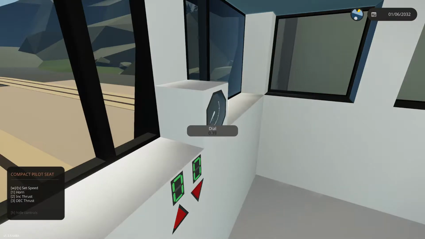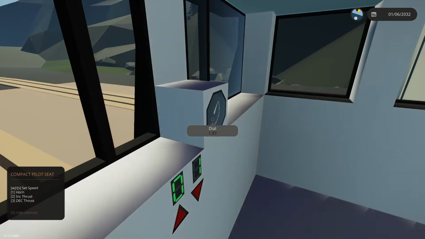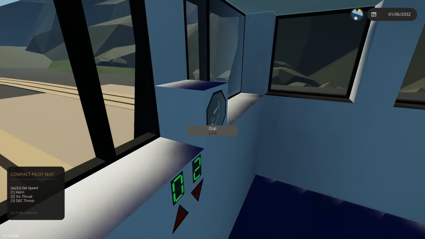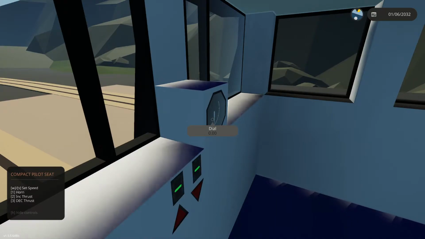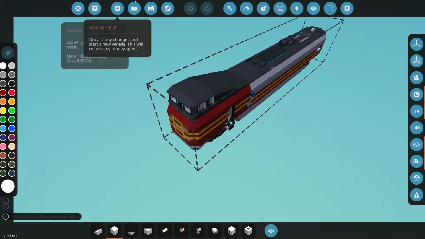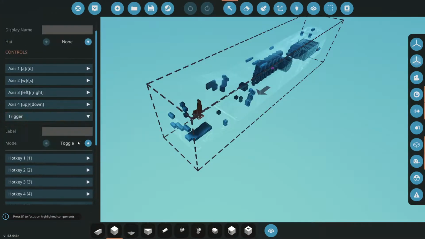Let's go to 2 meters per second. This actually is a good throttle speed here. There's 2 meters per second. Tap space. There we go. All right, so that's working how I want it. Make sure this trigger is push, not toggle. Okay. Set speed to 0.